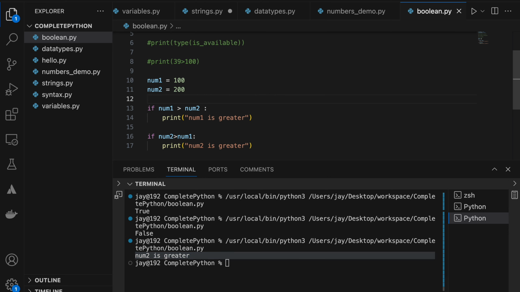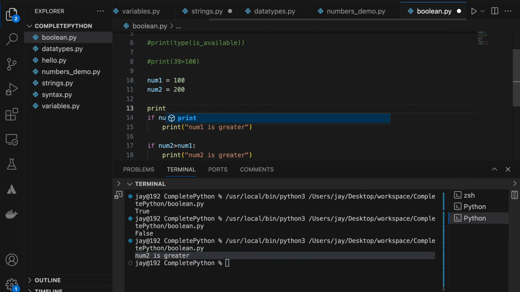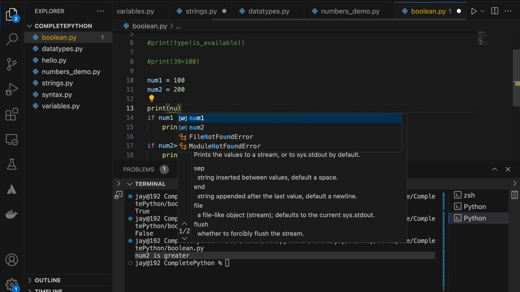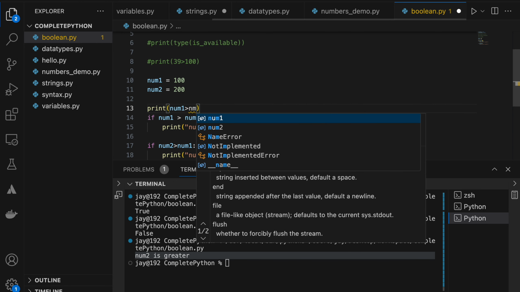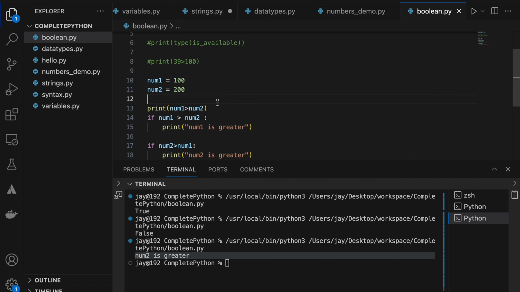So if I print here num1 greater than num2, what should it print?